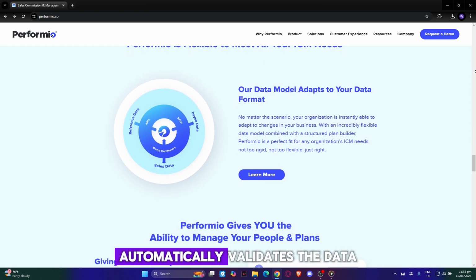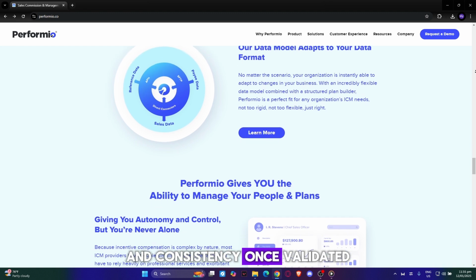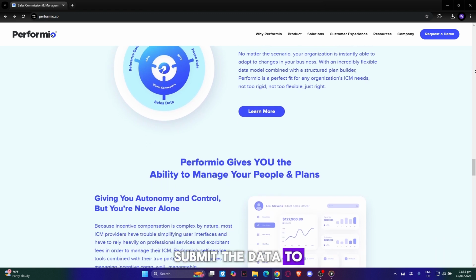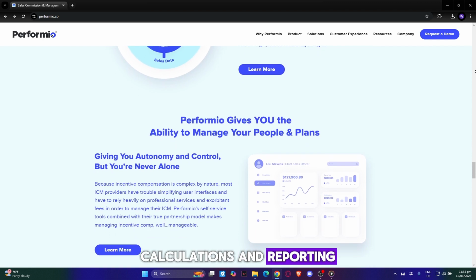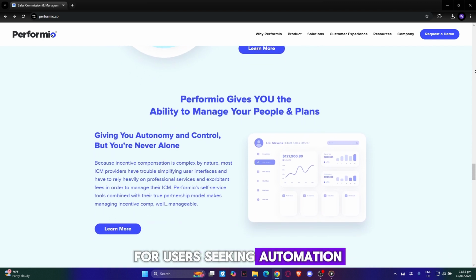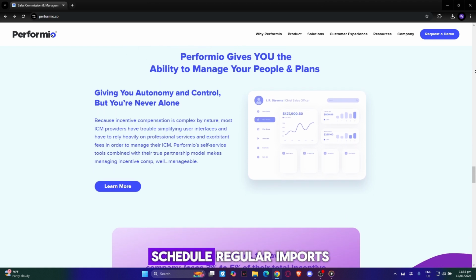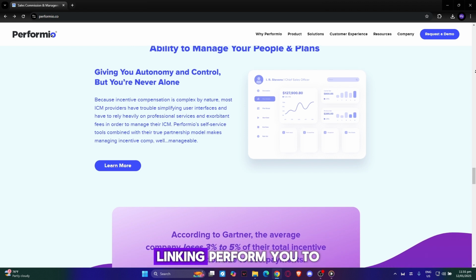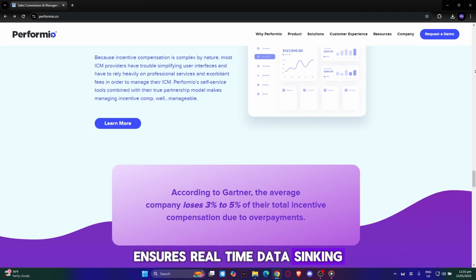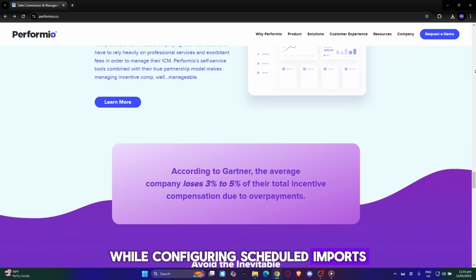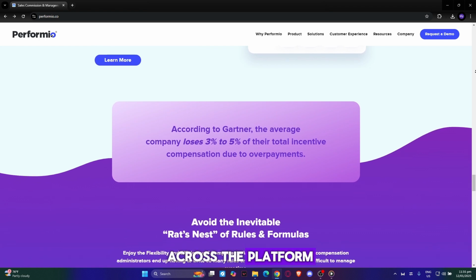The system automatically validates the data to ensure accuracy and consistency. Once validated, submit the data to make it available for commission calculations and reporting. For users seeking automation, Performio offers options to integrate with CRMs and schedule regular imports. Linking Performio to your CRM ensures real-time data syncing, while configuring scheduled imports saves time and ensures data consistency across the platform.